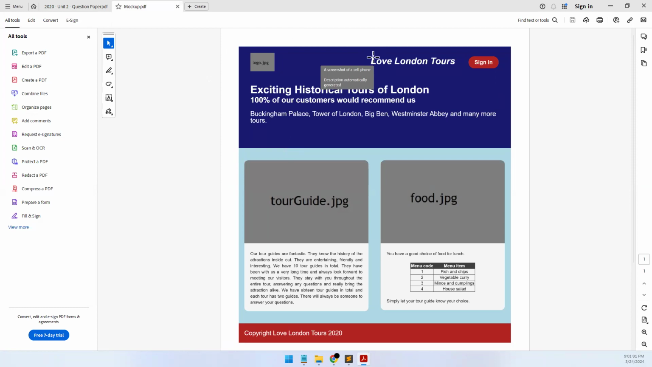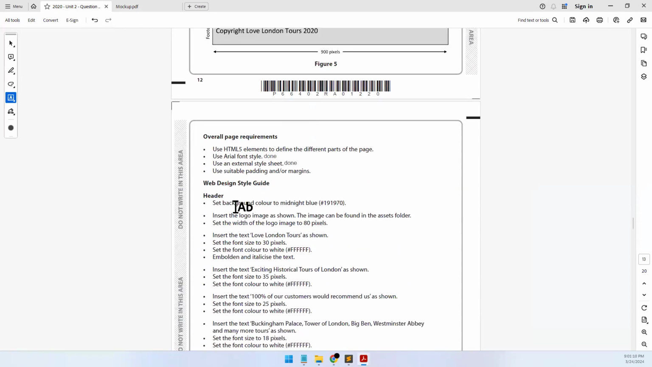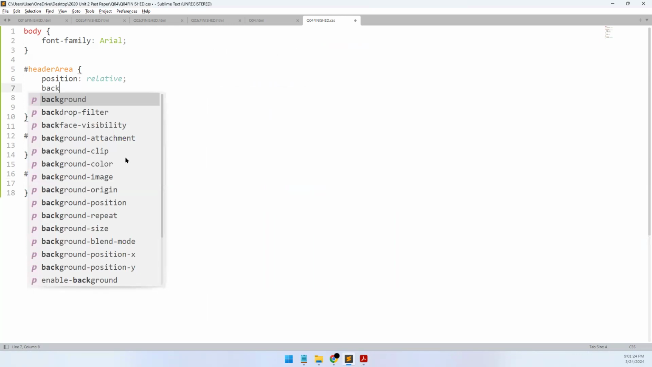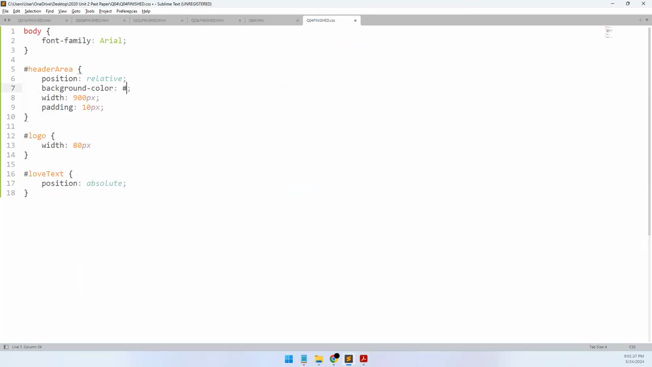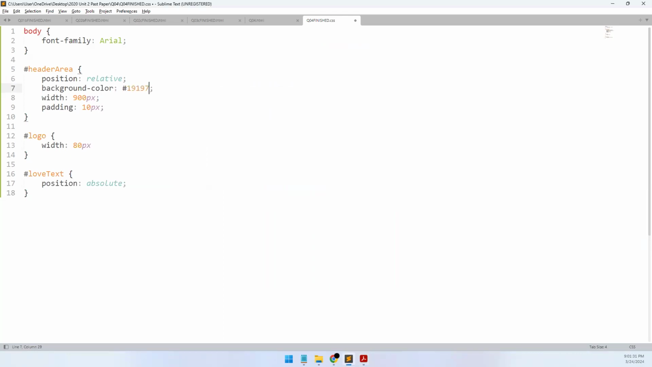So I'm just going to jump into making this header area background color blue. When I come into the question paper, they have told me the header's background needs to have a background color of midnight blue, and the code has also been given to me. So I'm going to come over here, header area. Over here, I'm going to choose background color, hashtag, and it needs to be 191970. So that is also done.